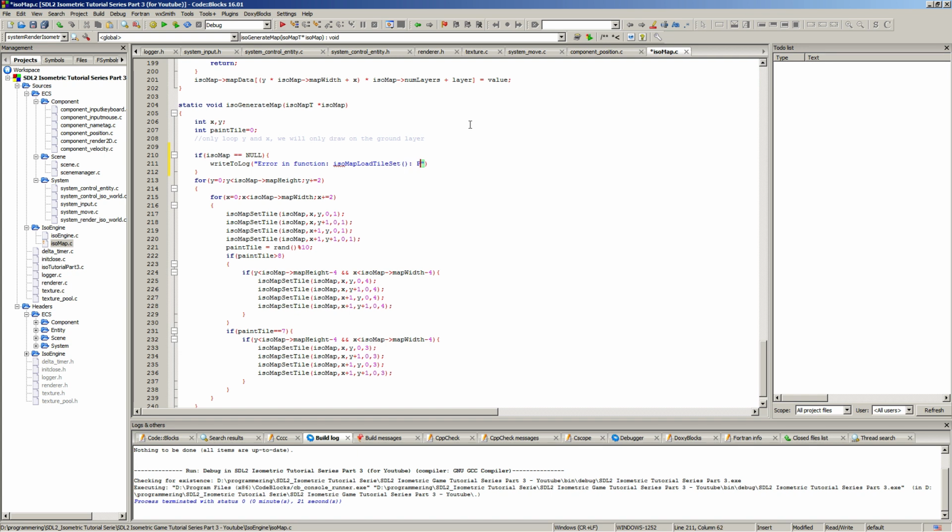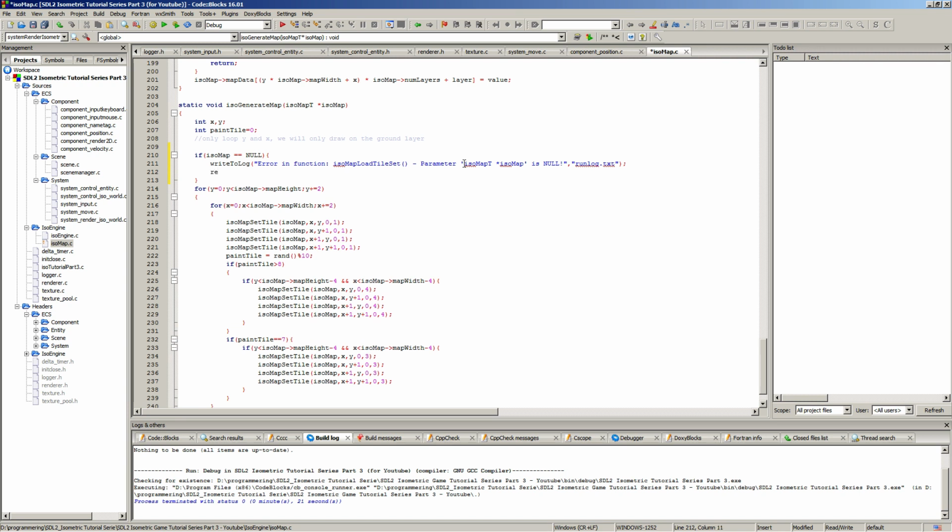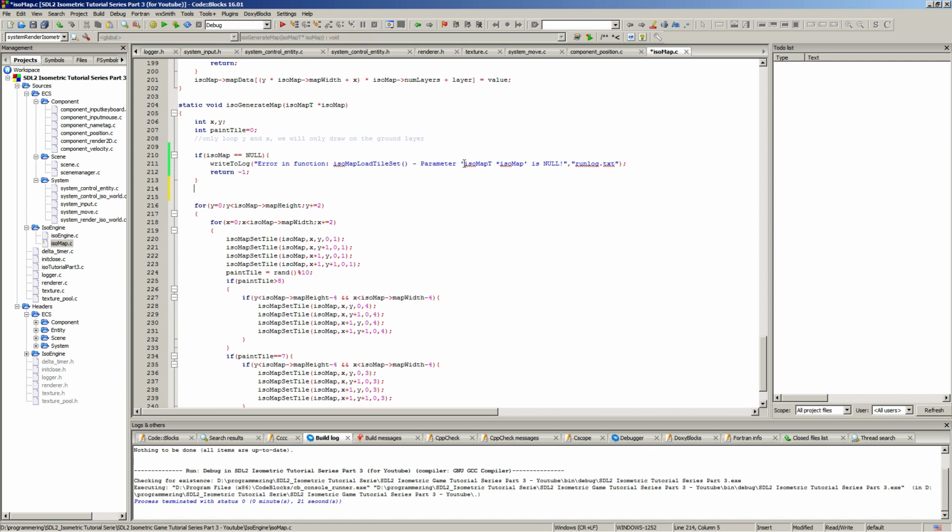And we'll say that the parameter isomap is null. We'll log that to the run log, and we do a return -1 here. Cool. I want to make sure we're going to change this whole function here. Not this one, but the generate function here. Not a lot of things will change, but a little bit.